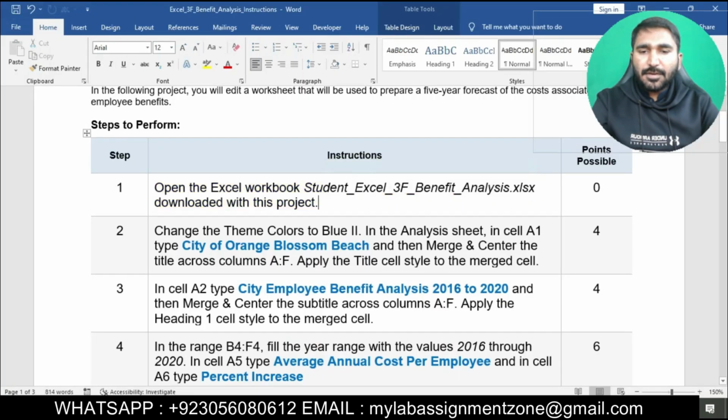Question number 2 is to change the theme color to Blue 2. In the Analysis sheet, in cell A1 type City of Orange Blossom Beach, and then merge and center the title across columns A to F. Apply the Title cell style to the merged cell.